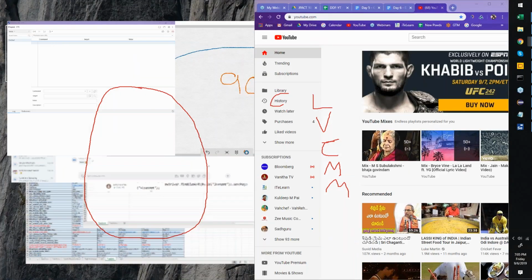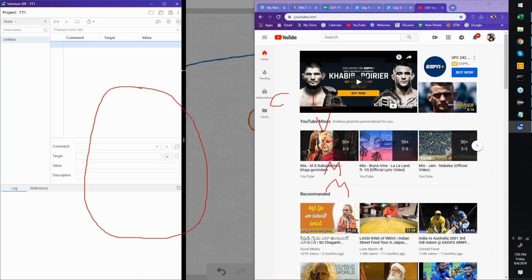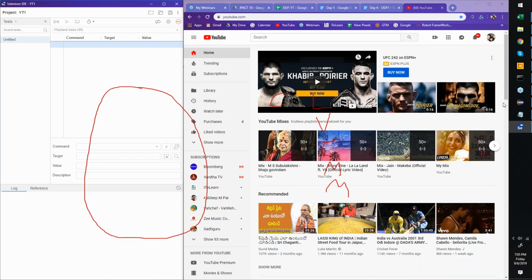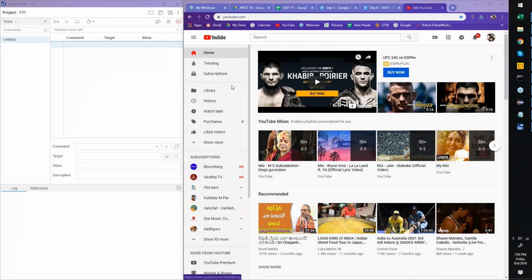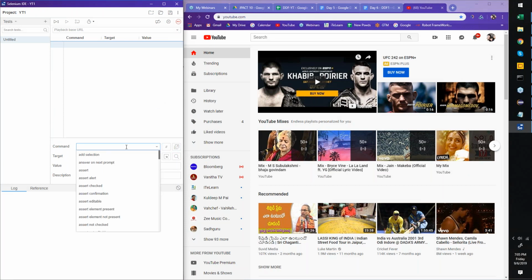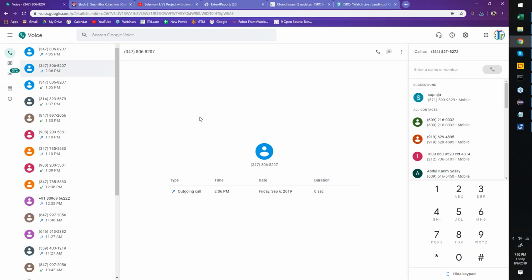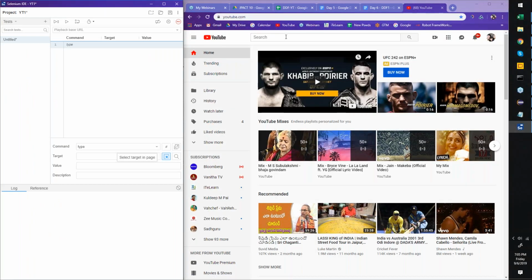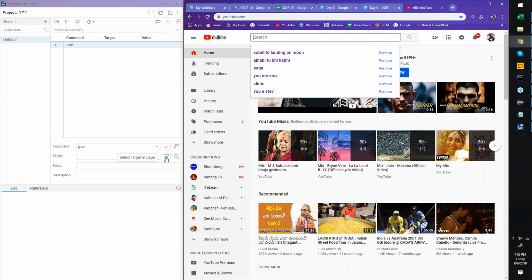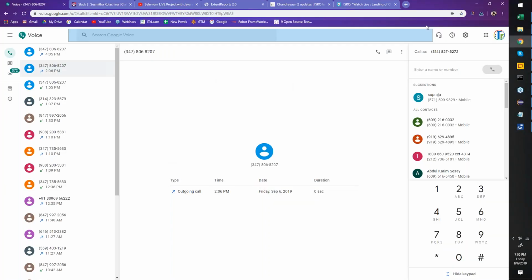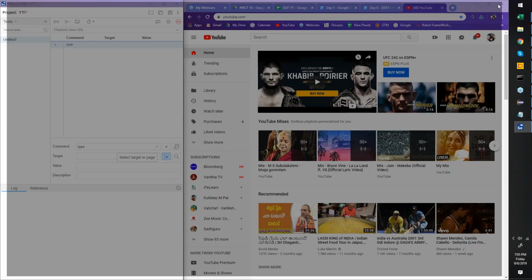So if you're still not comfortable with how that element can get identified, let me erase these drawings. Use Selenium IDE to simply try, let's say we want to type something. That's the command we want to perform, and select the target in page. Oopsie, not this. How do I do? It's going to this page. I don't know.